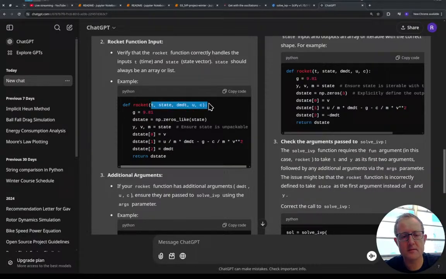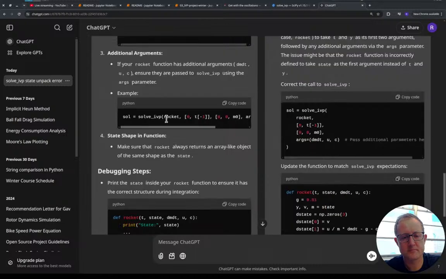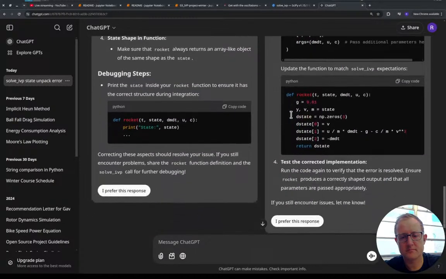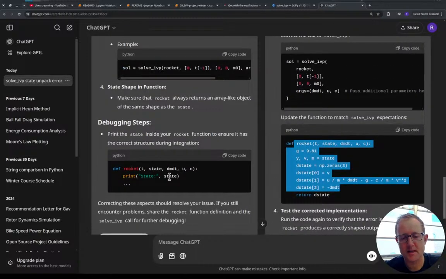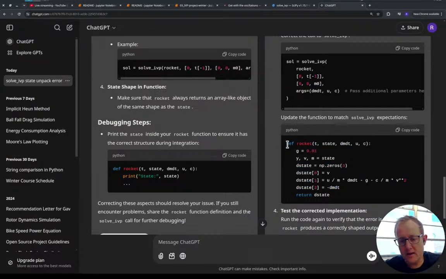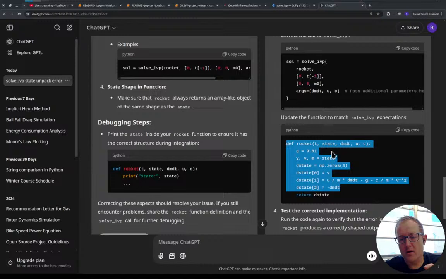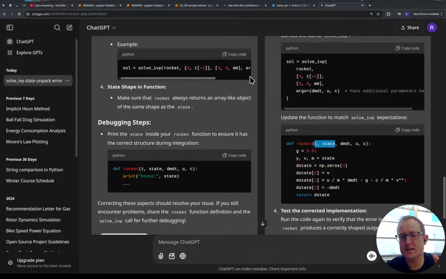And I guess it's already, and there's a nice debugging step, like printing is a nice way. I think that's why it's always the first thing you learn is how to print something, is that's the best debugging step, is printing out what is your variable. But let's take a look at what it's suggesting for rocket as the answer. The first inputs are t and state.